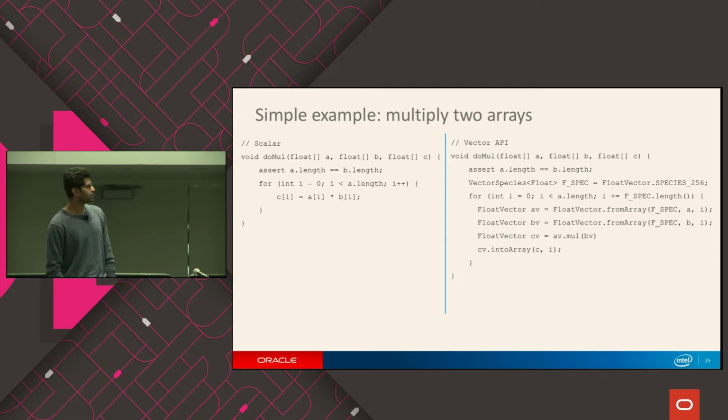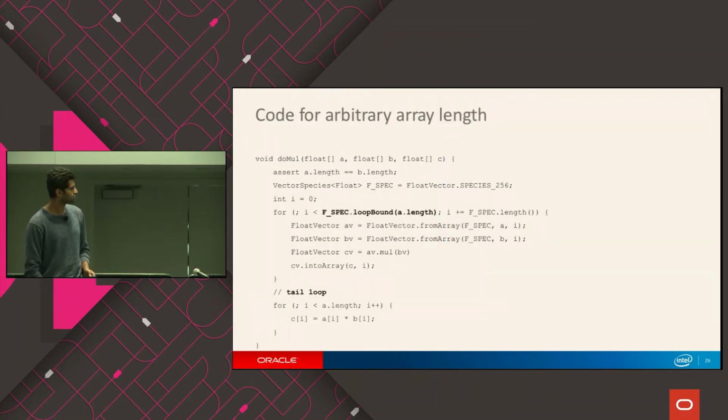In this code, if you notice, we have conveniently assumed that the input vectors are a multiple of the species length, which might not be the case typically. So this is how you would code for arbitrary array length. Similar to the earlier example, you have the main loop, which would iterate over the arrays in strides of the species length. And at the end, you have to write a tail loop in which you would go through the arrays one by one to process the tail elements.